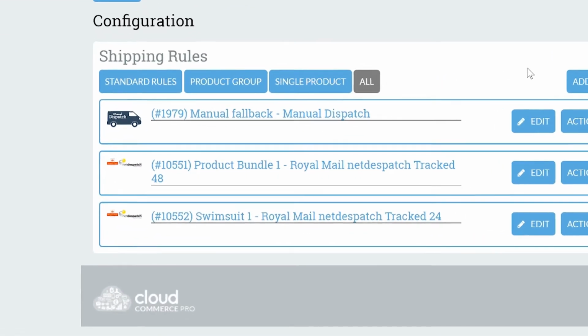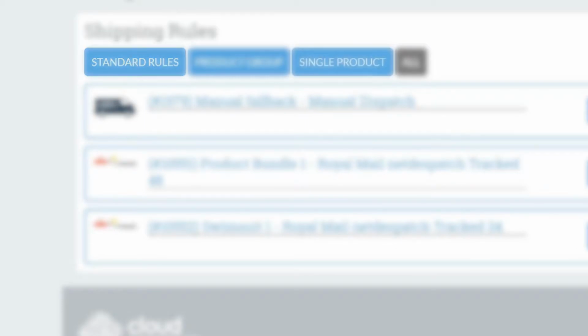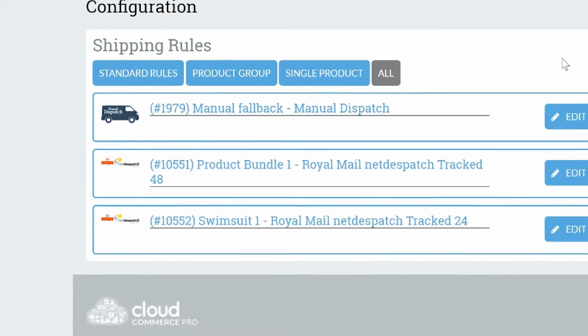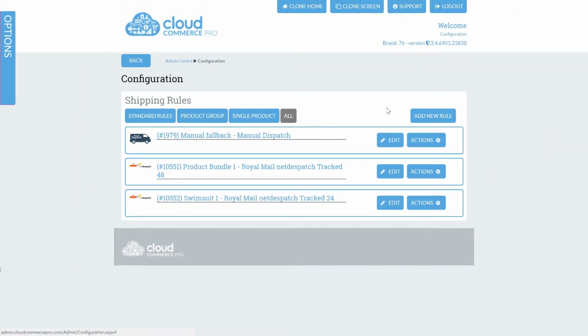There are 3 types of shipping rules: standard rules, which cover many criteria, single product-based rules, which are tied to a specific product or product range, and product group-based rules, which apply to a collection of predefined products. This guide will focus on standard rule creation. See the accompanying guides for information on creating single product-based and product group-based rules by clicking on the links in the description.